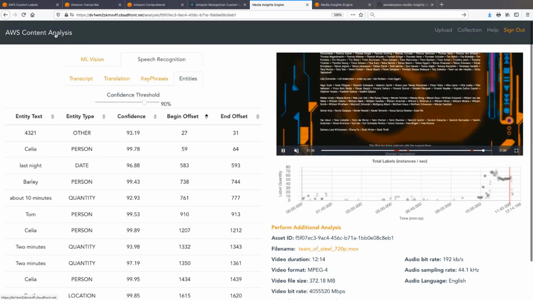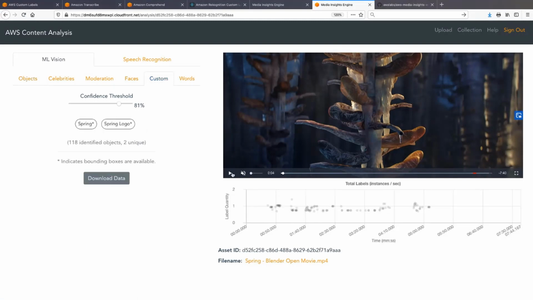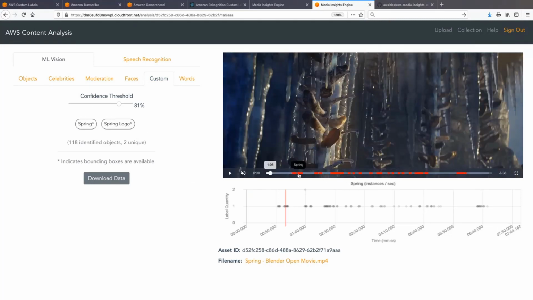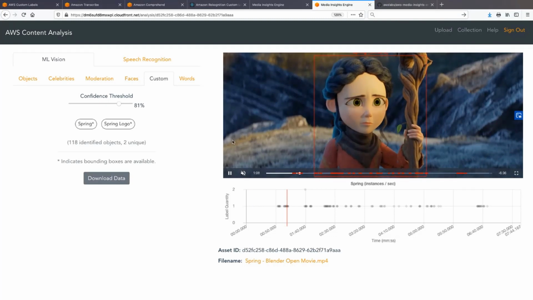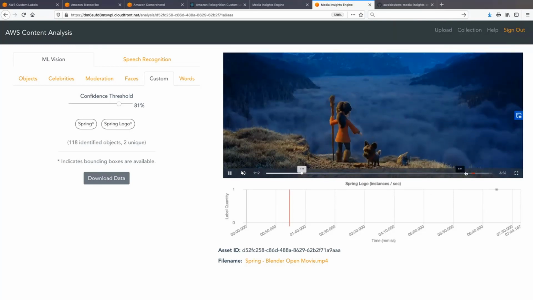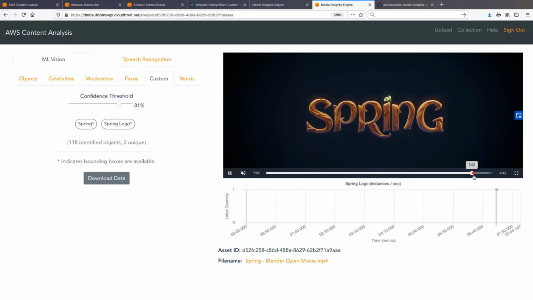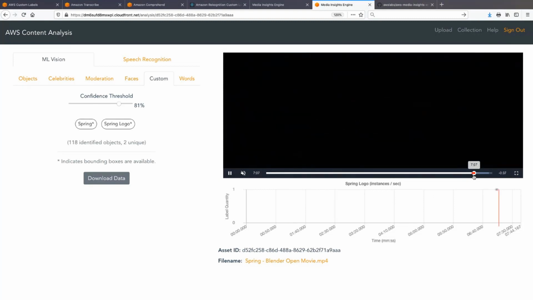Another thing I wanted to show is the custom labels. So I've also extended, again, this is a framework, it's meant to be extended. I've extended it to actually process for custom labels. So here I'm using a different open source video and looking for a specific character. But this could be any type of content that you're looking to actually find in your content. So the logo, for instance, if you, Venkatesh mentioned a logo moderation use case. So these were all done with custom labels.